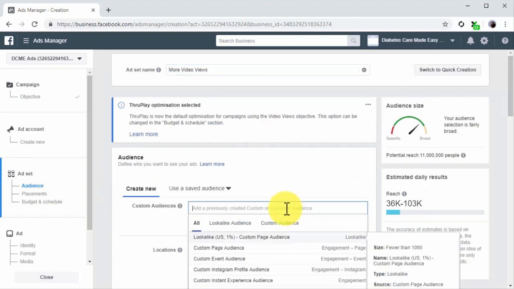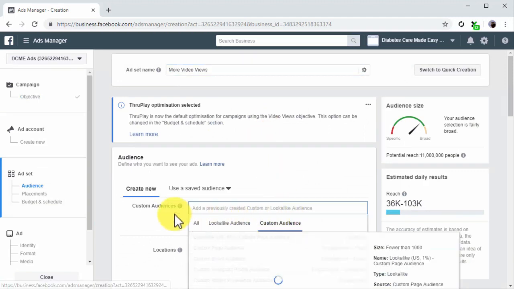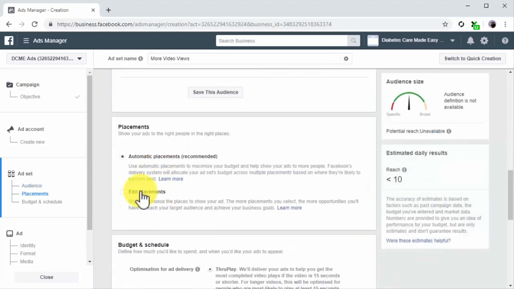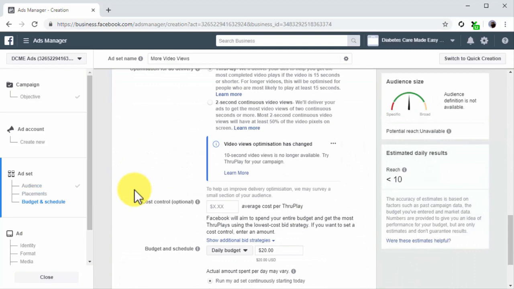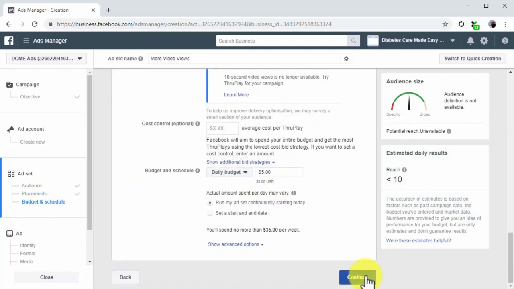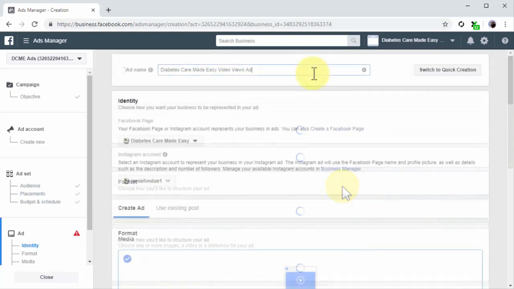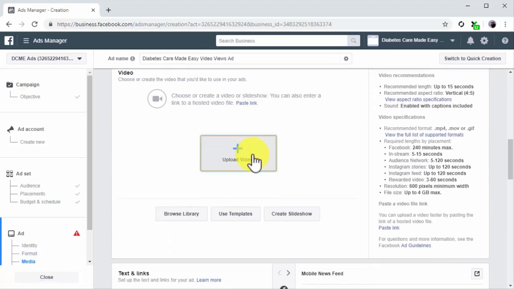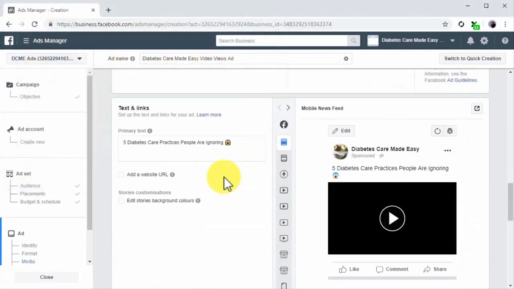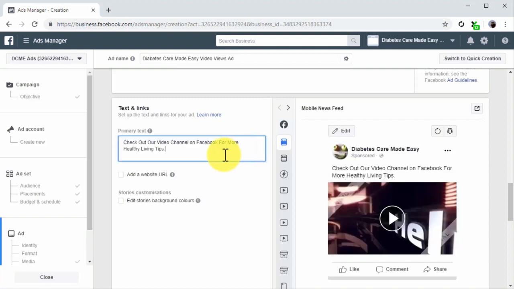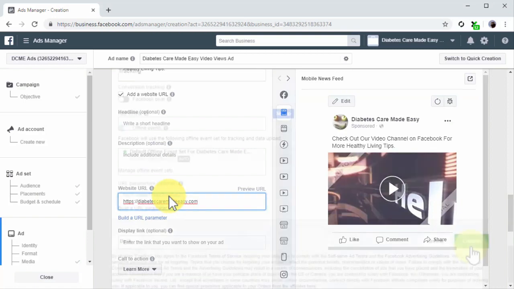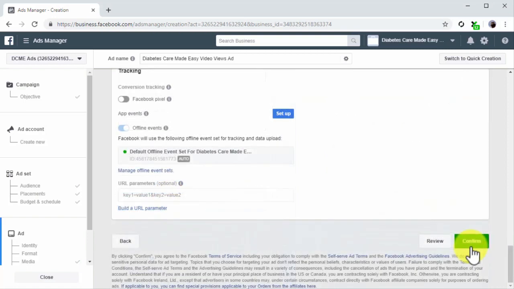Now click on the Custom Audiences field and select your custom video audience from the list. Now scroll down, set up this campaign's placements and budget, and click on Continue. Next, enter a name for your new ad. Now upload your video. And then enter your ad text and links. Review your ad setup and click on Confirm to finish.